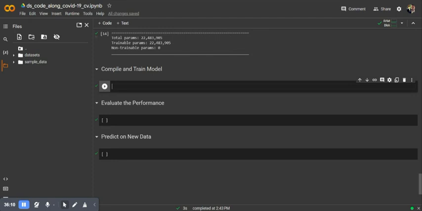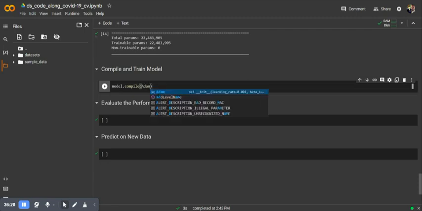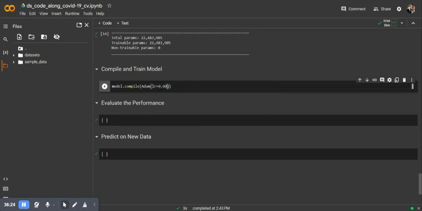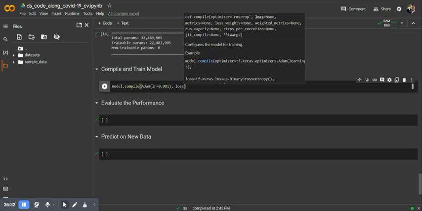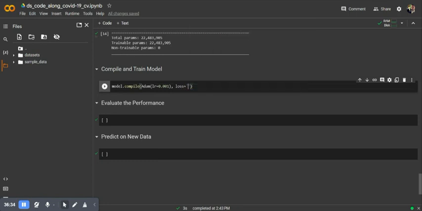Now we're going to compile and train the model. So model.compile, and we will set the optimizer here, and it takes the learning rate, which we will set to 0.001. Now you can change this if you want, but this is generally a nice place to start in computer vision. So the loss will be binary cross entropy, because it's a binary project.